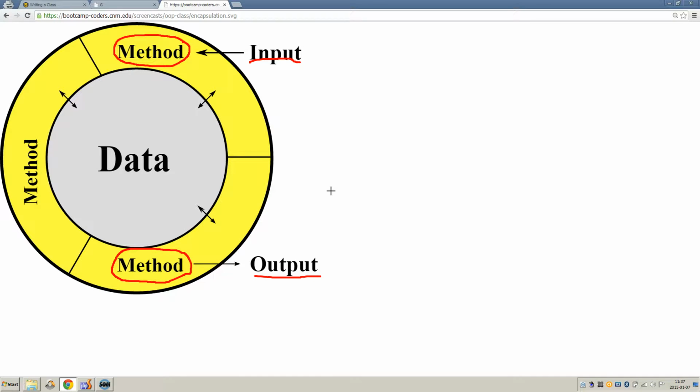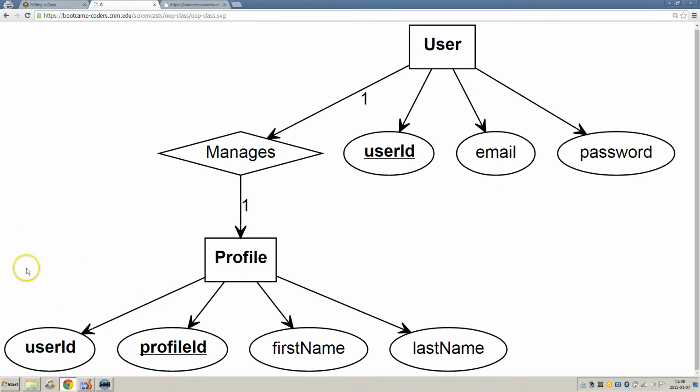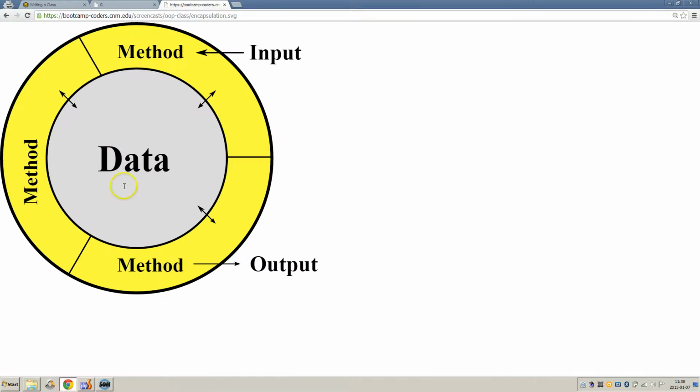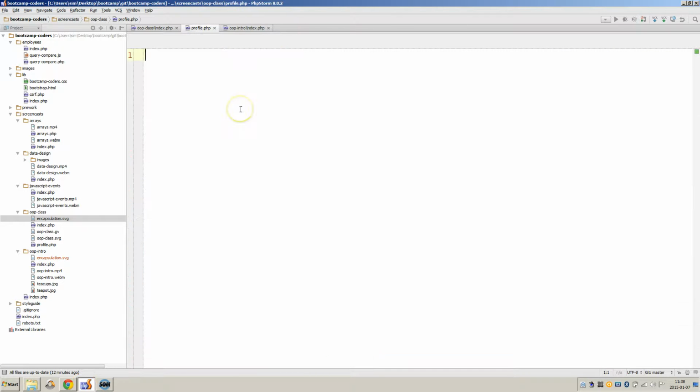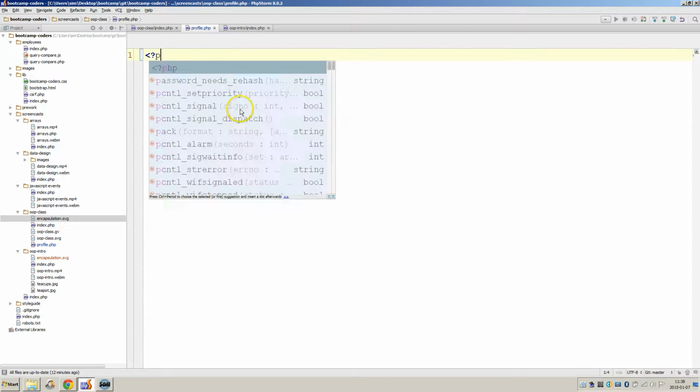As you can see, this little encapsulation diagram is a fortress. There's no way in, no way out, not without going through a method first. And we're going to take advantage of this and make our data very secure by using methods in a moment. So, now that we understand what it is we're programming and what encapsulation is, we can get started. So, we'll start off with a blank PHP page here.